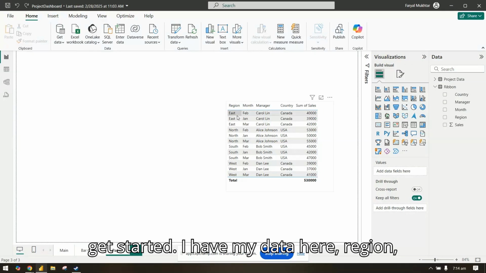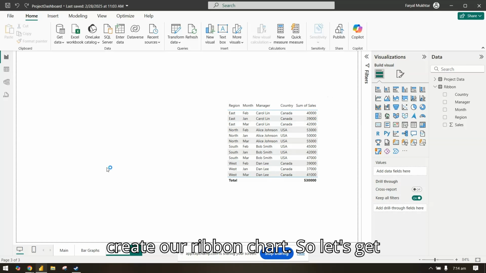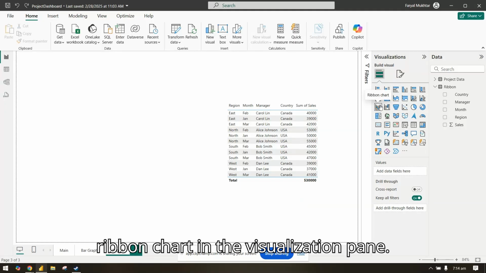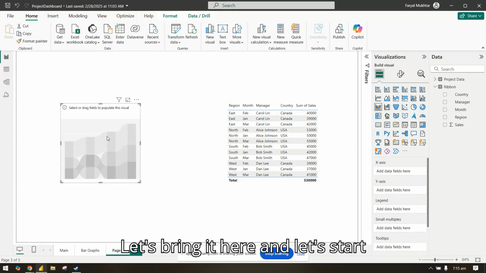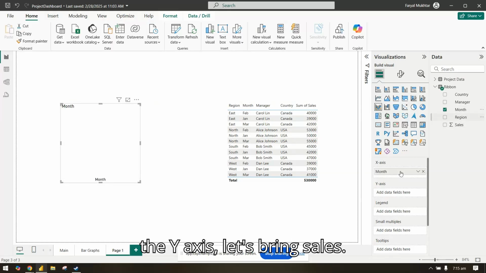I have my data here: region, month, manager, country and the sales, and we will use this data to create our ribbon chart. First, I will go here and select ribbon chart in the visualization pane. Let's bring it here and let's start populating. So in the x-axis, I will bring month. In the y-axis, let's bring sales.